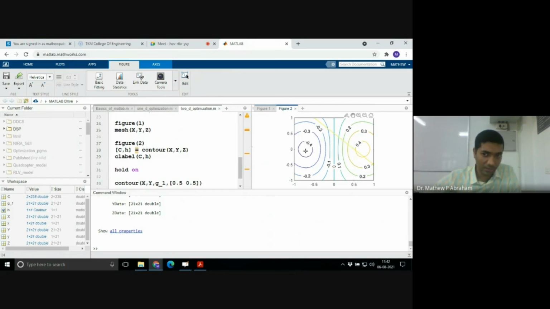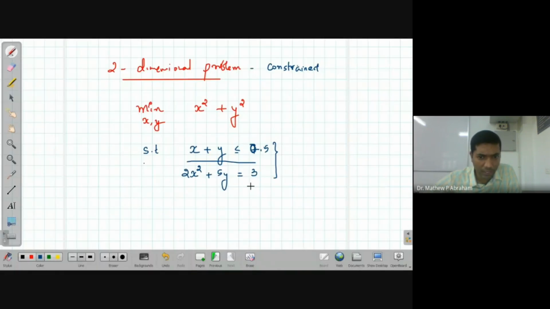Okay, so that is how we will add the constraint. I'll try to add the other constraint as well. Let's quickly add it along with this constraint. I don't know if that will fit in.